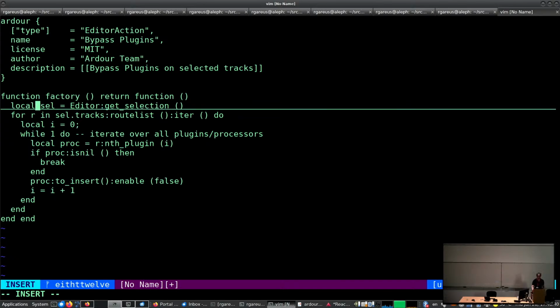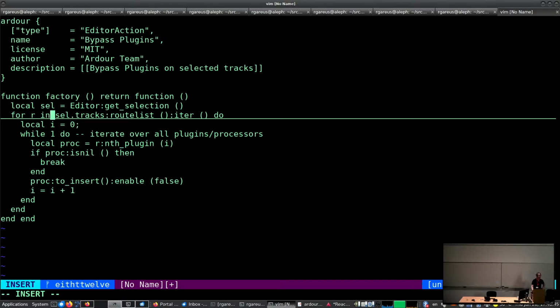In this case, we ask for the selection of the editor. Then we loop over all the tracks in the editor. We get the route list and an iterator to the route list. In this case, R is going to be dedicated route. Then we have a while loop that iterates over all the plugins. And finally, we get the nth plugin in this case and break out of the loop if it doesn't exist. And afterwards, just set the plugin to bypass, increase it, and keep looping. This is a simple editor action script to, well, bypass all the plugins on selected tracks, for example.